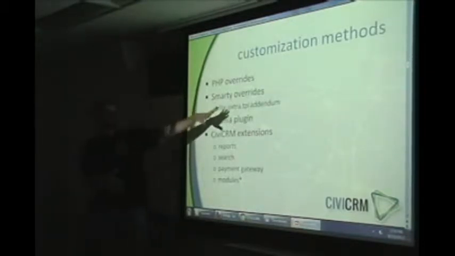And then there's Smarty overrides, which is the exact same idea, except you're overriding your Smarty templates. All right? Let me show you right now.